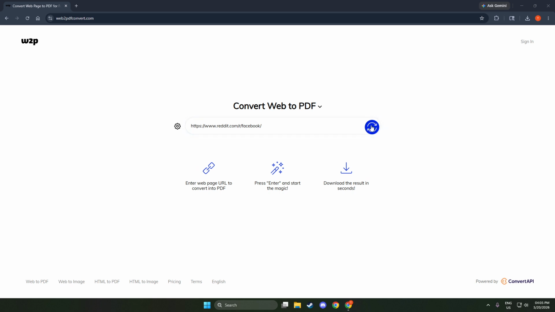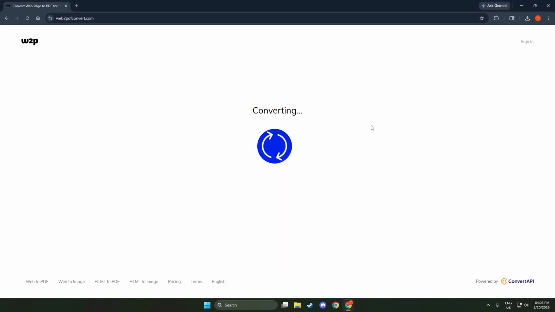Now return to the converter site and paste your link into the input box. Double check that there are no extra spaces at the beginning or end of the link and that the link starts with HTTP or HTTPS so the tool can fetch it properly.